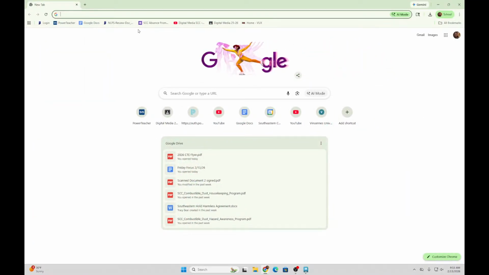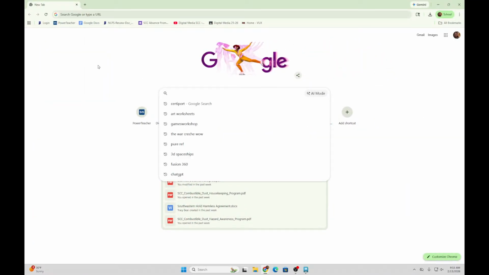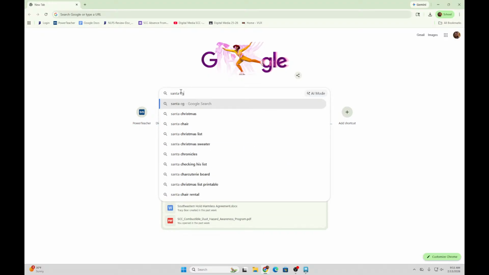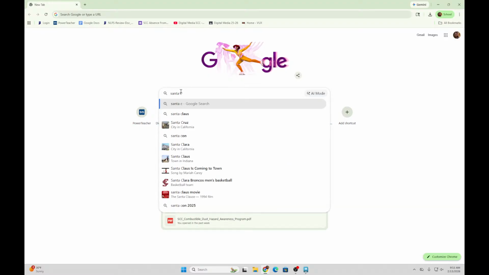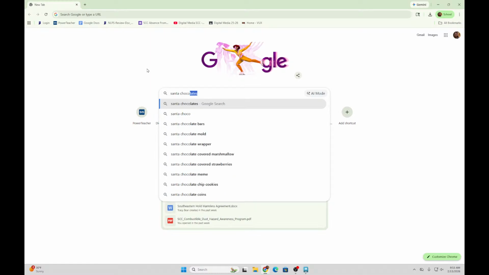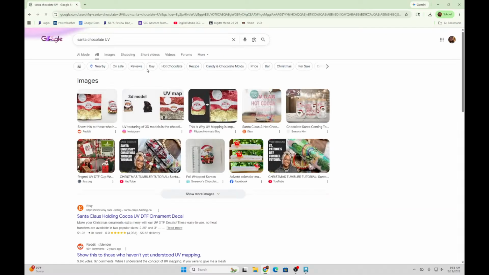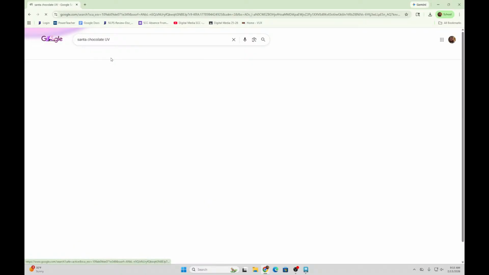So the best way to explain a UV and how a UV works and what it is... God, what is it? Santa chocolate. All will be revealed shortly, don't worry. Okay. This is perfect.